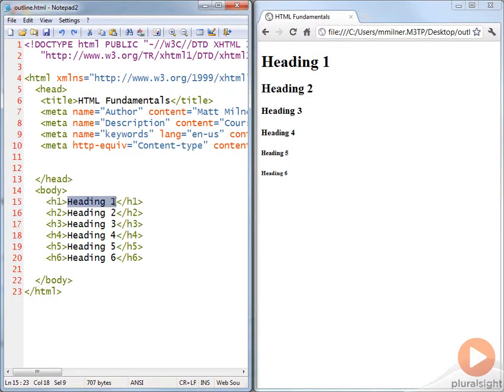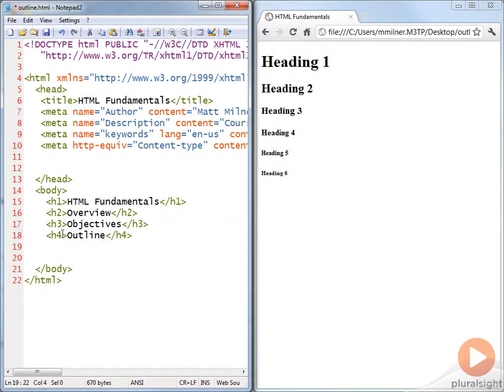So for my H1, I'm going to say this is my HTML fundamentals. So I'm going to create a page all about the course here. And then as an H2, I might have an overview. And underneath that, we might have something like objectives for our learning objectives. And maybe we want to have a section here on the outline. So we'll get rid of a couple of these. I don't necessarily need those.